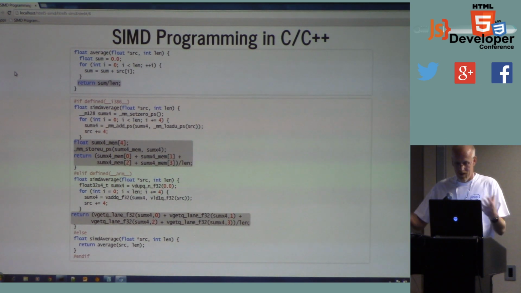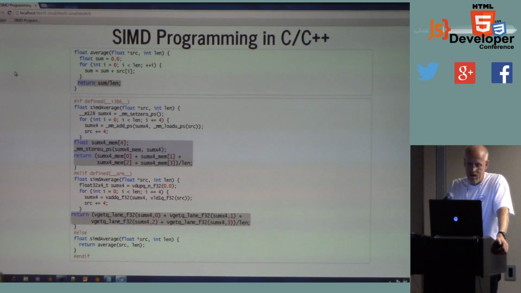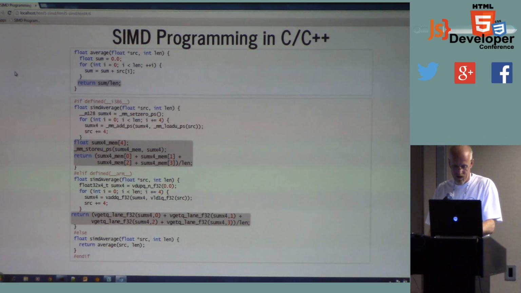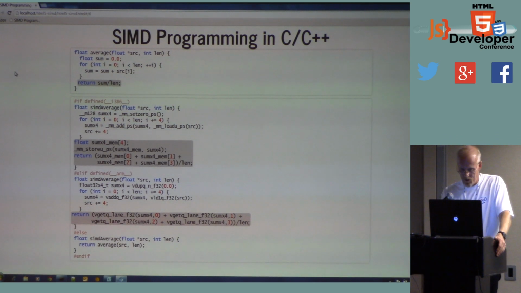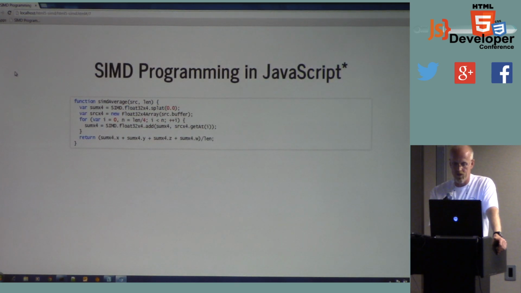Then comes summing up those 4 buckets that you have partial sums in and dividing by the total length to get the average. In the case of Intel, a good way to do that is to store the 128-bit, 4 times 32-bit floats into memory, and then read each of these 4 buckets, add them up, and divide by the length to get the average. In the case of ARM, they actually have intrinsics to properly extract a lane from the sum that holds the 4 bucket values. And then if you have an architecture that doesn't support SIMD, you'll go down to the else part of the ifdef macro here to just call the scalar version, so that the code always works.